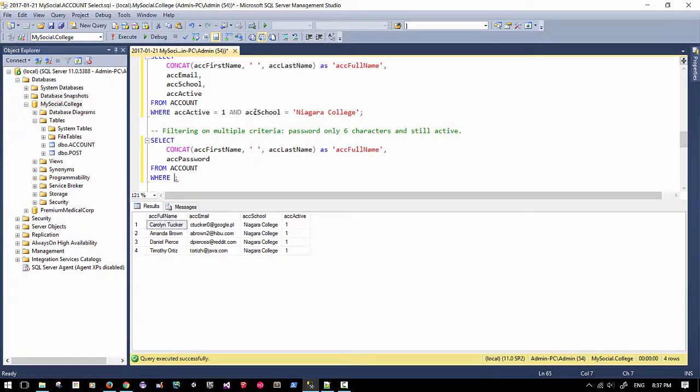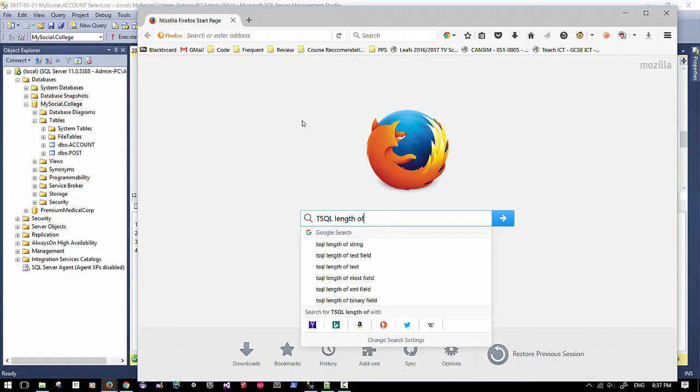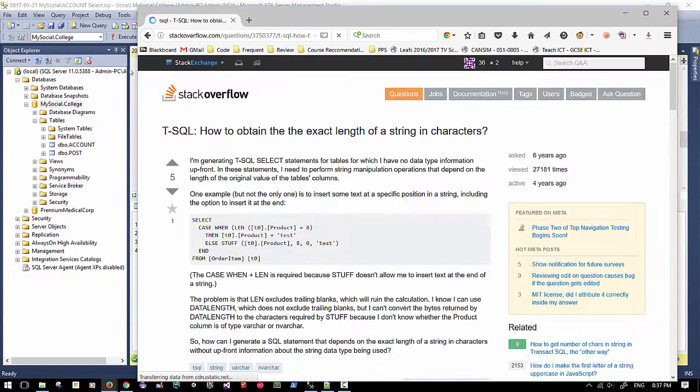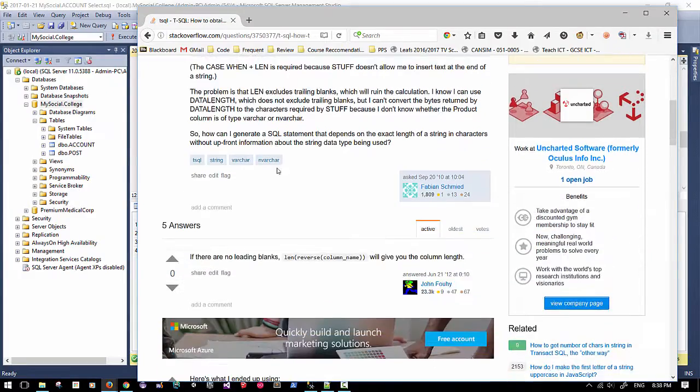How do I find out how long a string is in SQL? Well, we could go to Google and search "T-SQL length of text." Okay, "how to obtain the exact length of a string." There's somebody talking here. You'd probably end up reading a book.